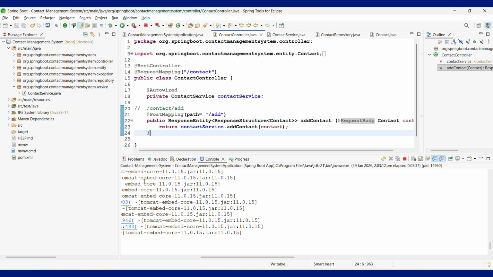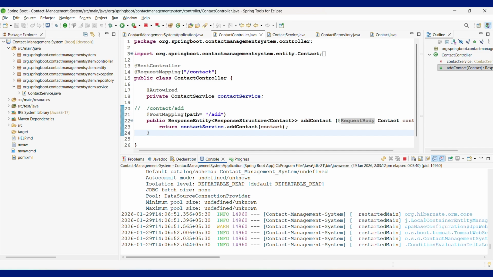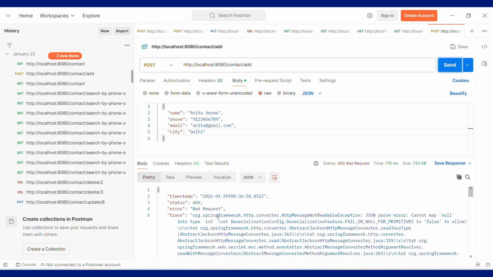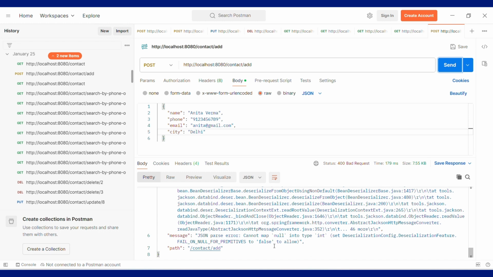Just save it first. At the time of saving, the server restarts. Go back to Postman and just send it. Still getting an error? JSON error: cannot map null into int.